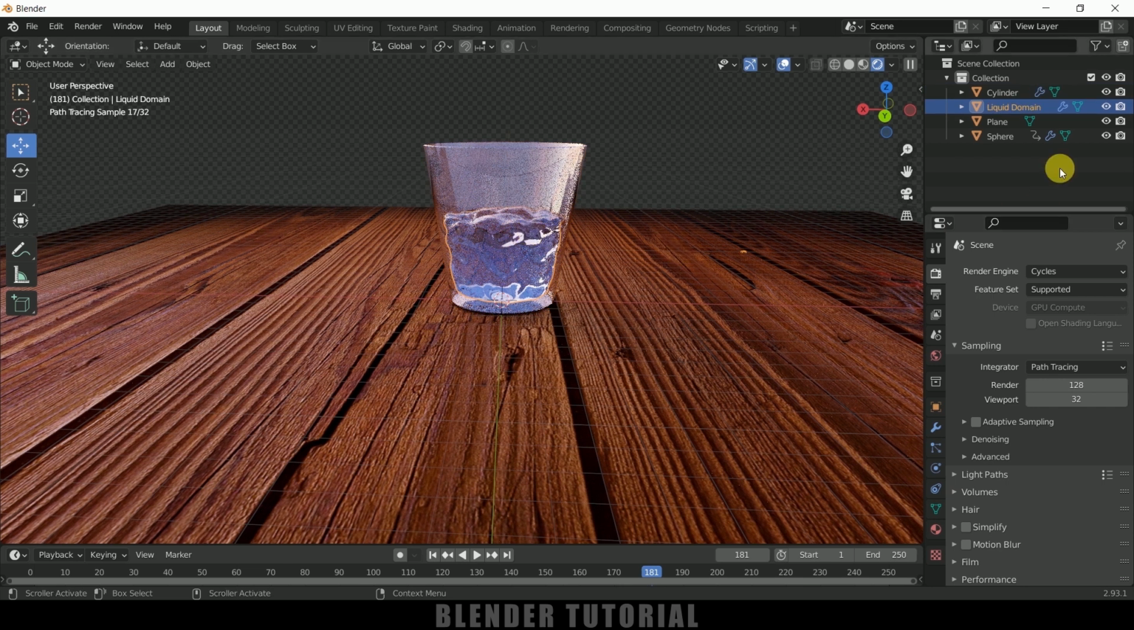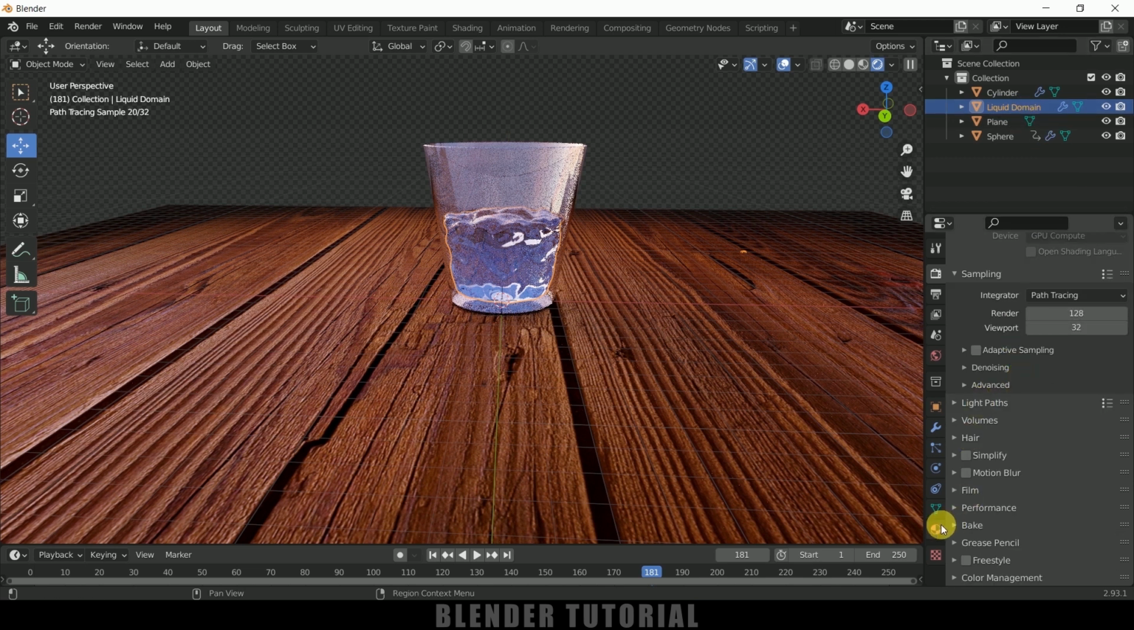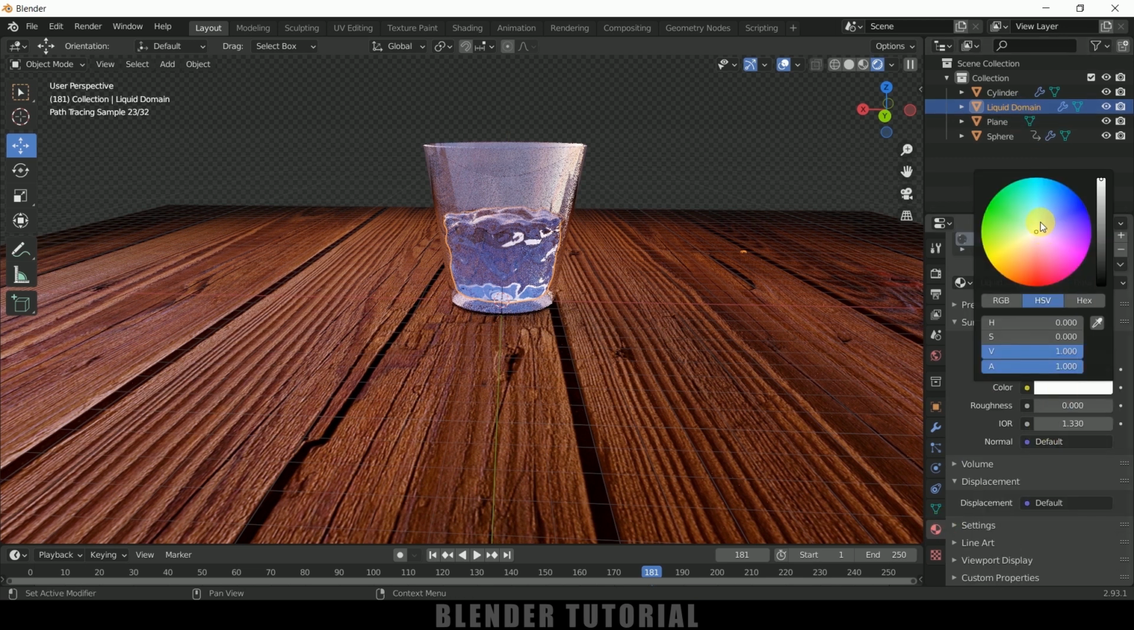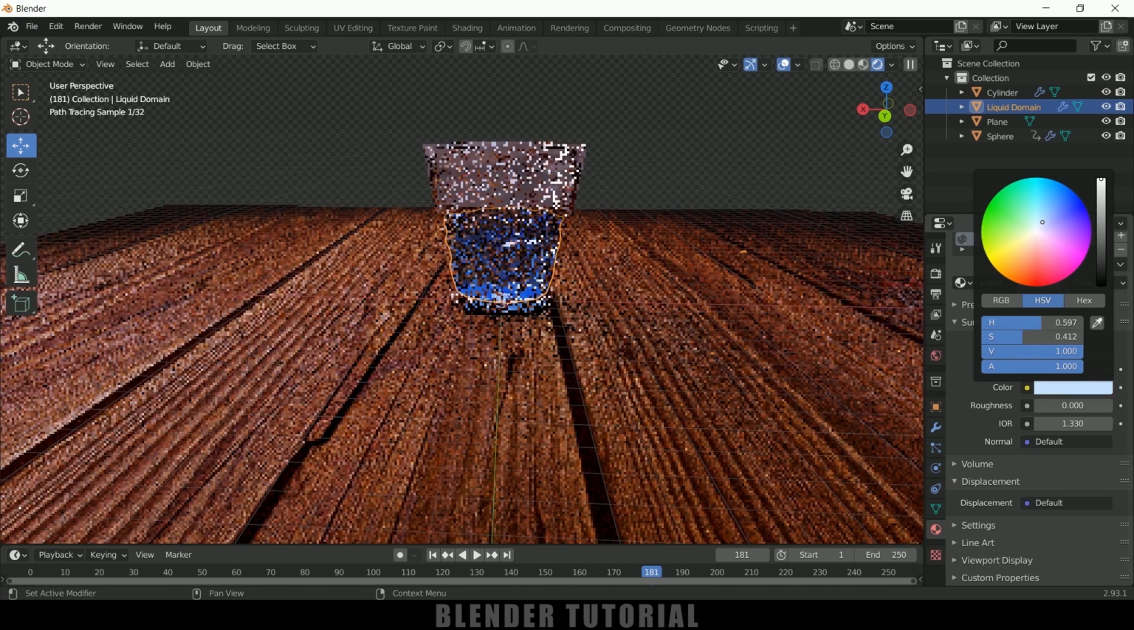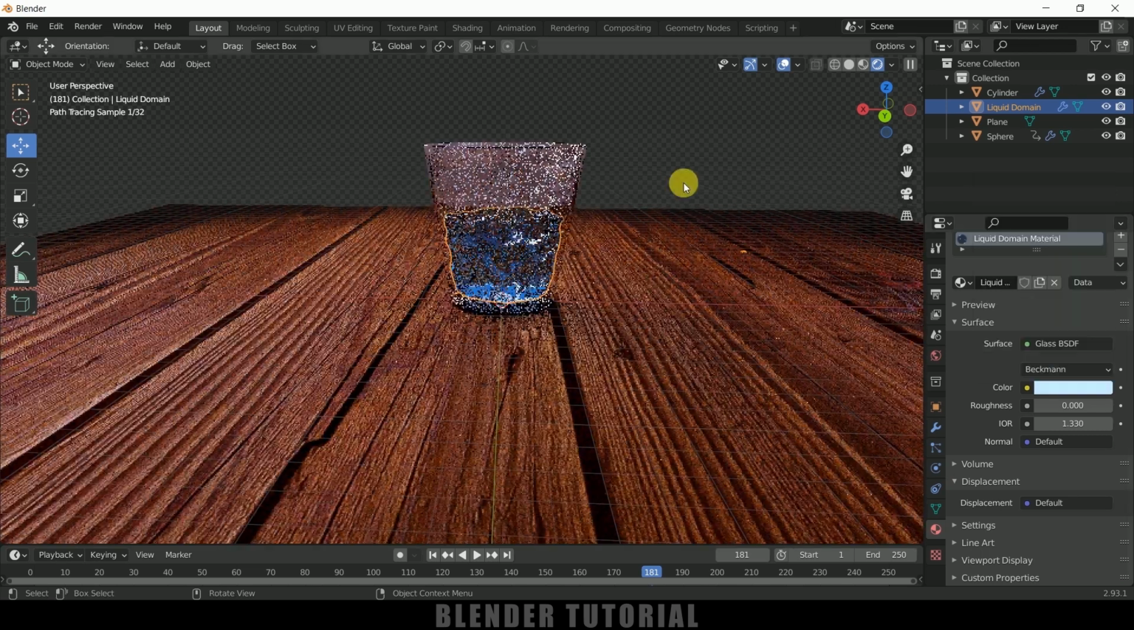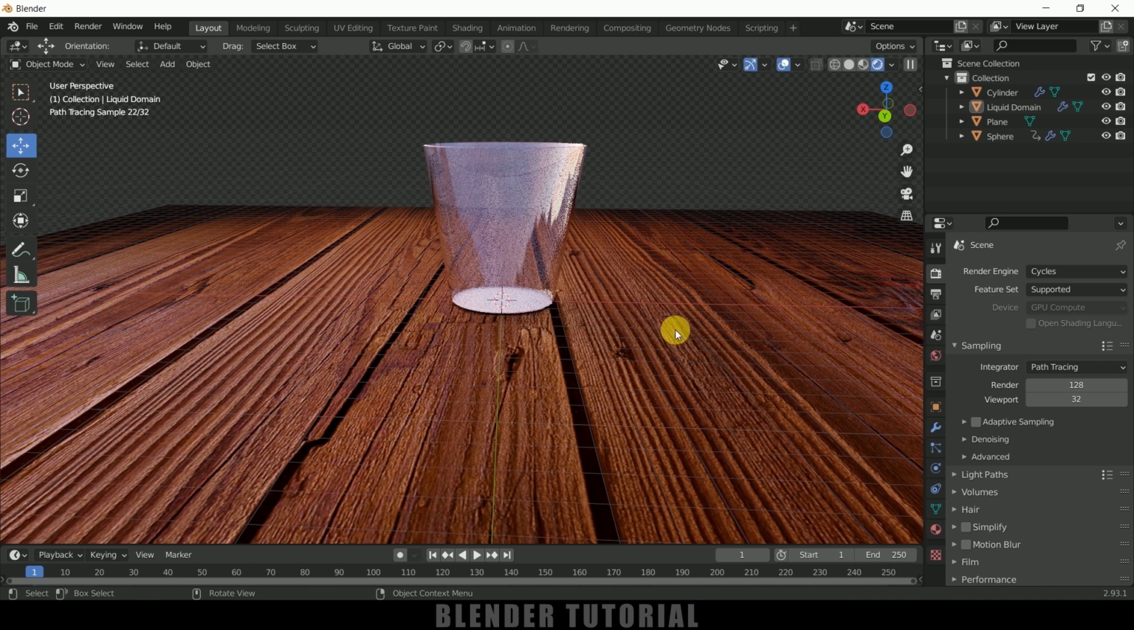Now let me change this liquid color. Come to this property and color, I will change this to a beige blue kind of thing. Okay, fine. So now let's render this scene out.